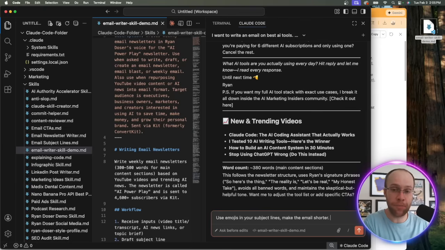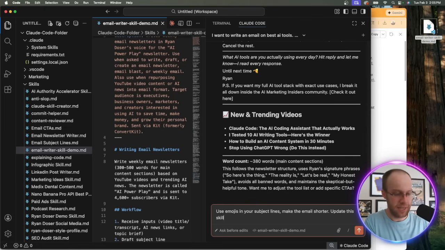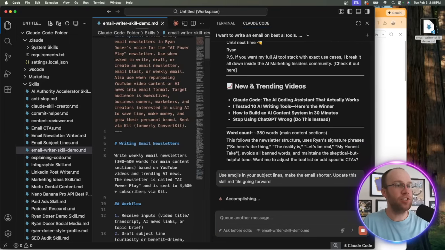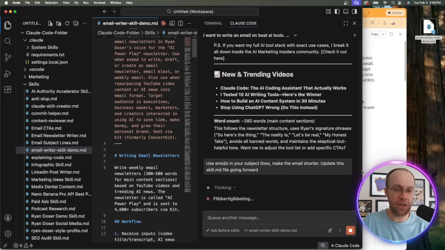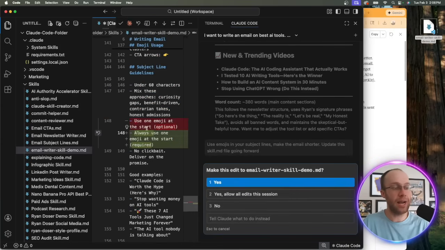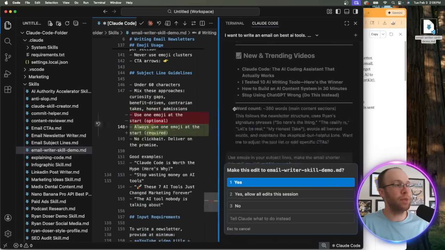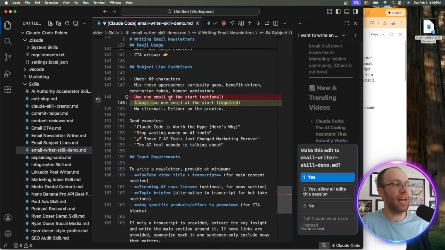And then here's the important part: update this skill.md file going forward. And so what this is going to do is it's going to update that new markdown file that we created in real time. So right here, now it's showing me, if I drag this out, here's what I have right now in red. Here's what it's recommending it's going to add in green. And I like how it asks me to update this markdown file before it just does it.